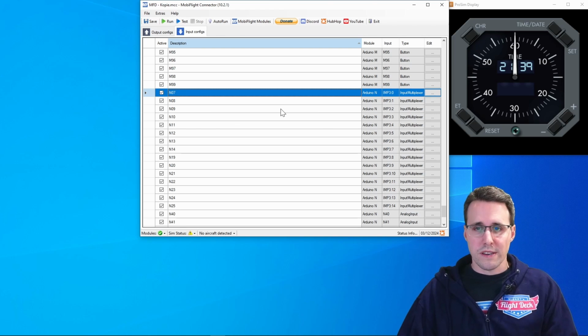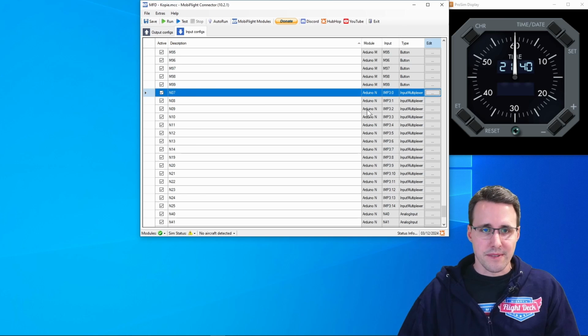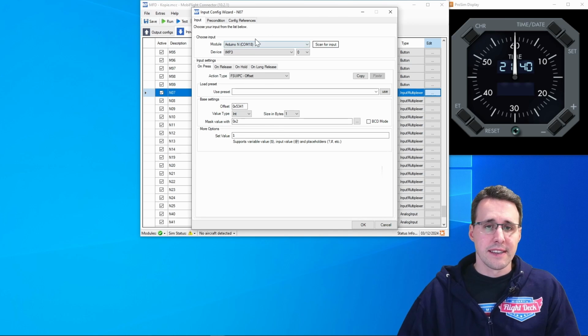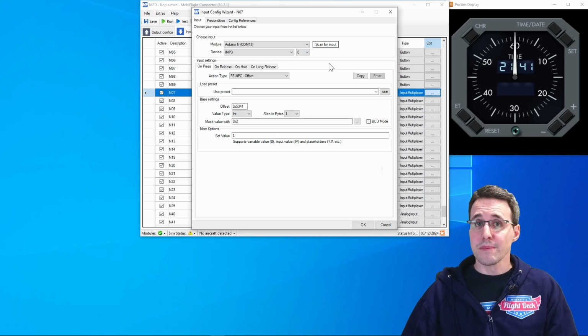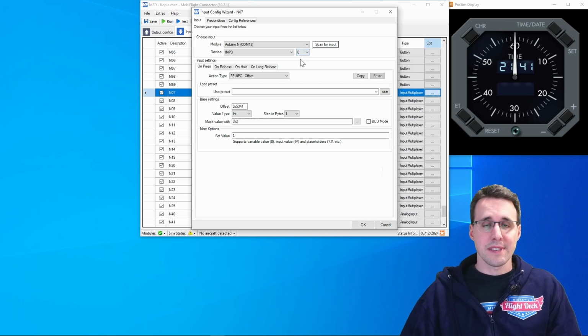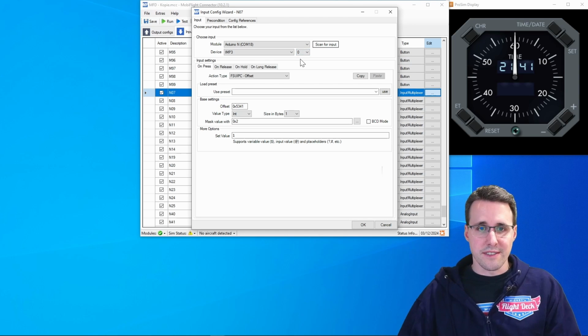Let's have a look into one of these configurations as an example. Going from the left to the right, I've chosen my Arduino N. The device is my multiplexer 3, and here you can see the input 0. That's the one I'm using for this. If you are a little bit lost with your cabling, you can also click Scan for Input, and then click on the button you want to configure and it will automatically find the right input here. But in this case, I know where it is soldered to.